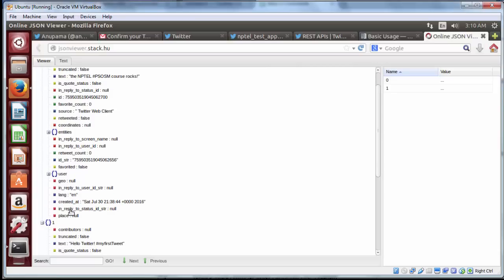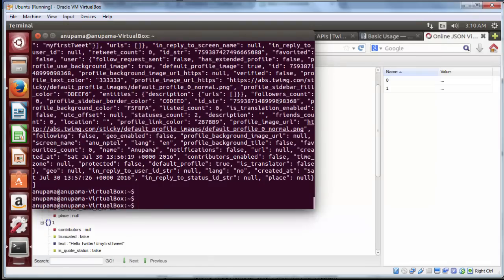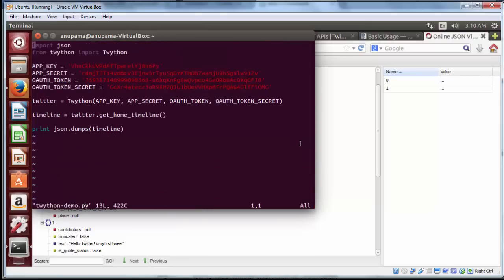You can check how to do that by going through the Tweepy documentation. Let us make a few more modifications in the program so that we have more readable output.